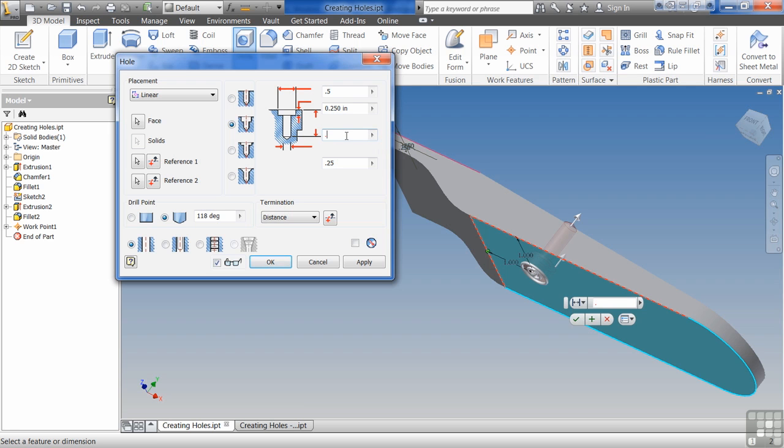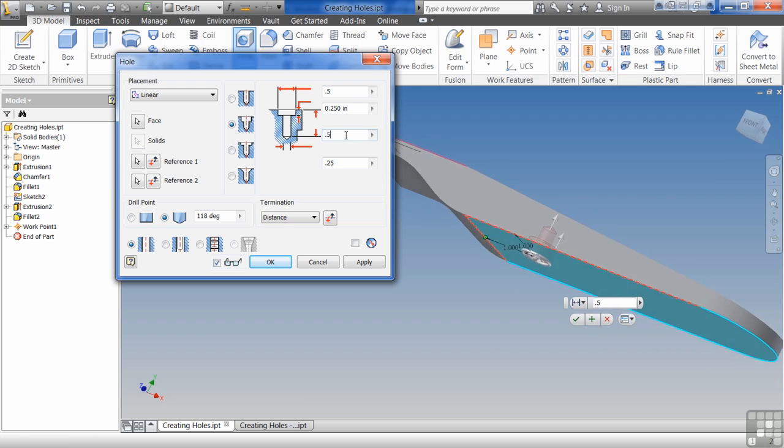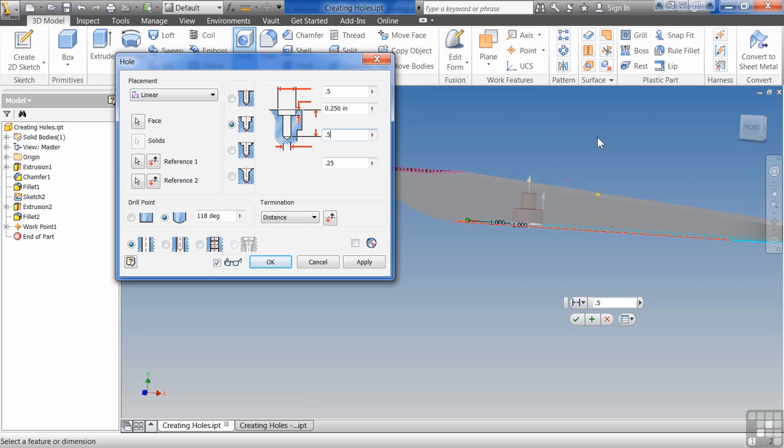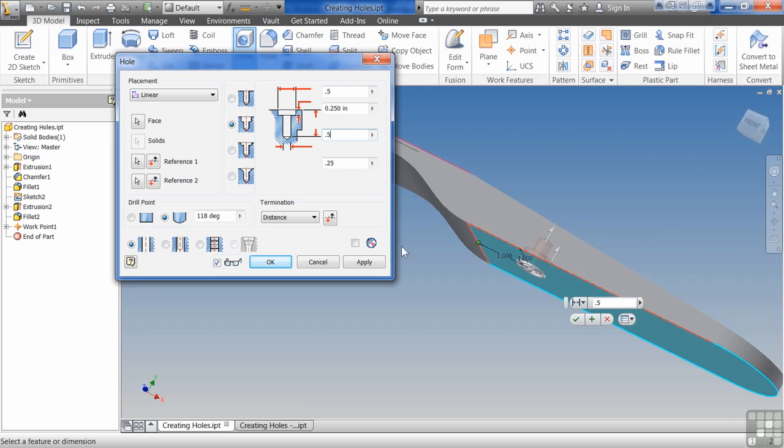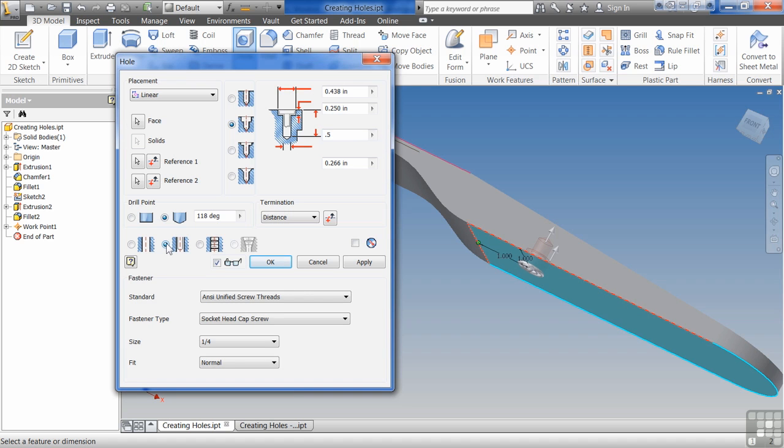I could say 0.5. And you can see the drill point inside my part there, not going all the way through. Pretty straightforward. Down at the bottom, what kind of hole do we want it to be? Right now it's just a simple hole, meaning that we tell it what diameter we want it to be. The next option over is a clearance hole.